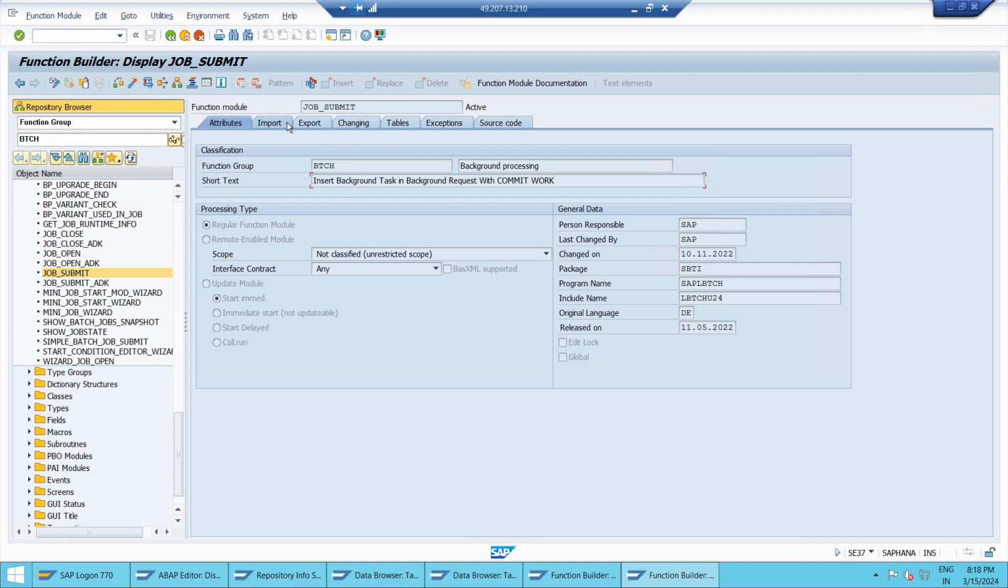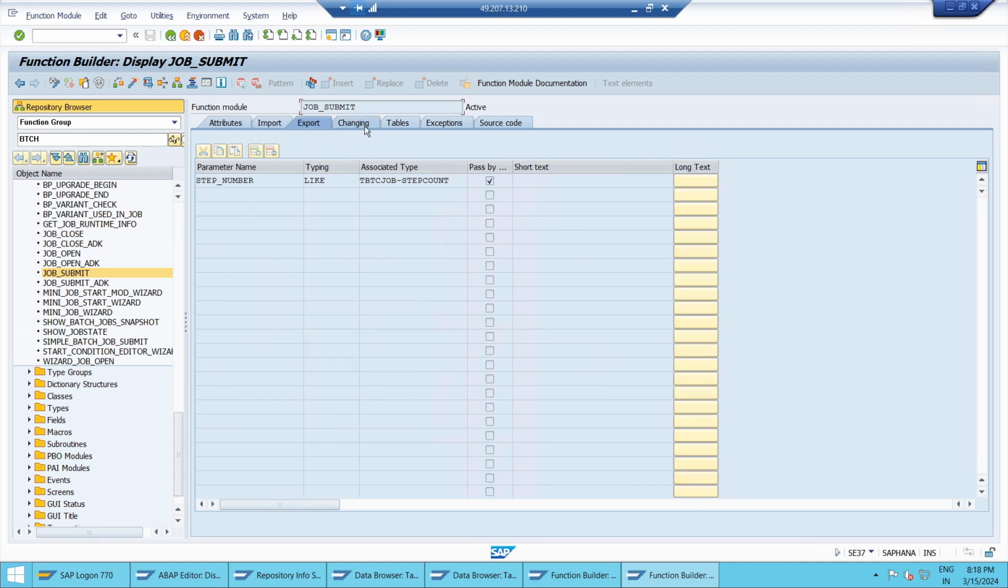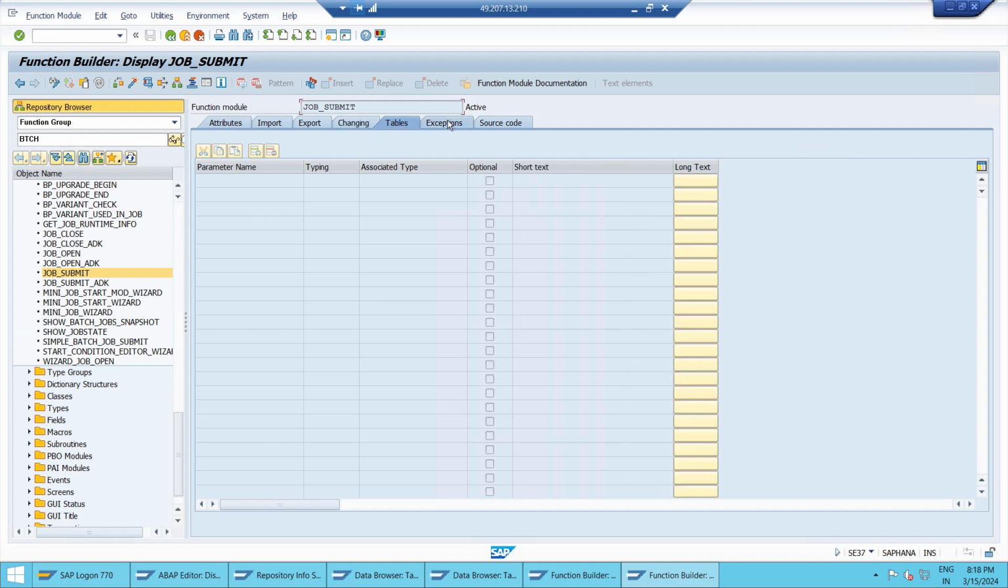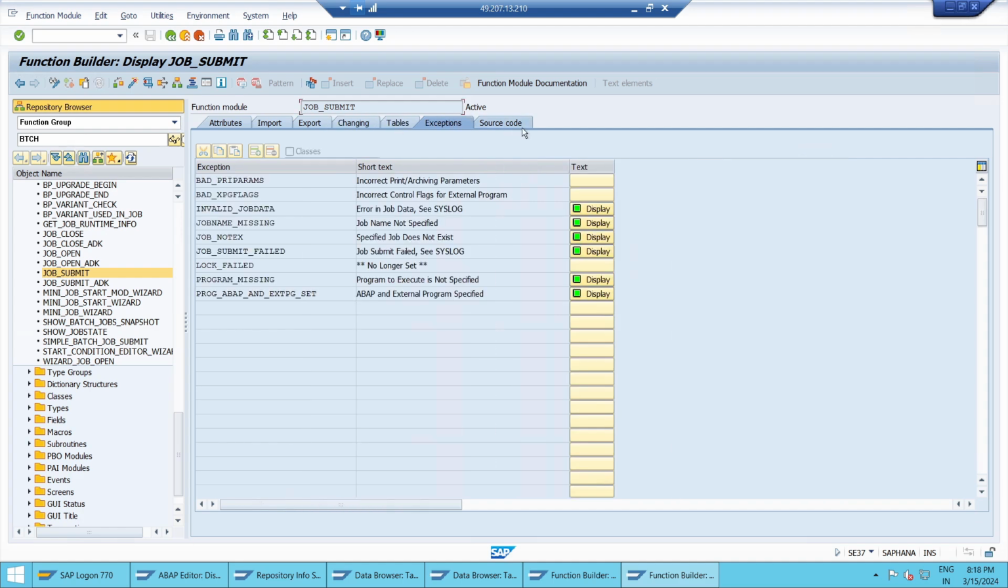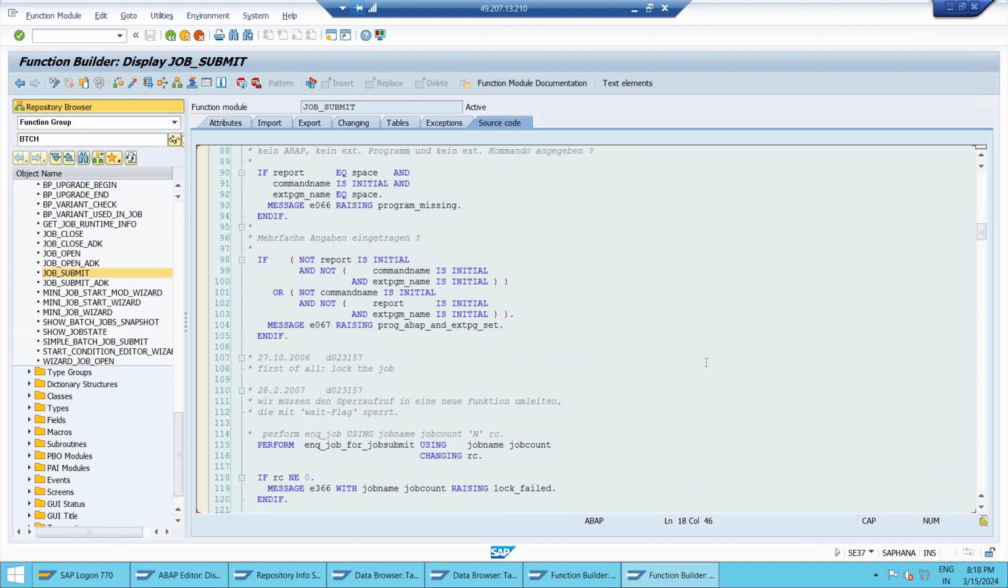This is your job submit related. You have to pass authentication name, job count, and job name. So first job open through whatever count comes, that count value will pass to this exceptions source code.